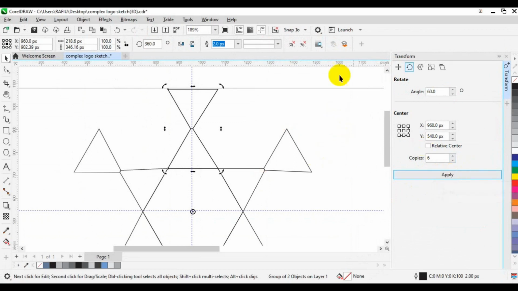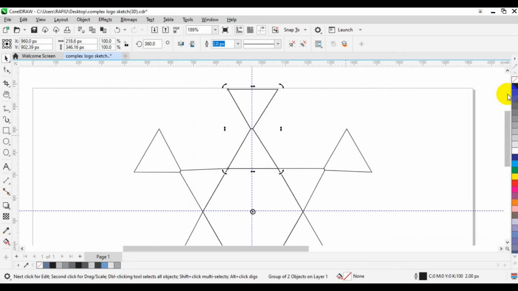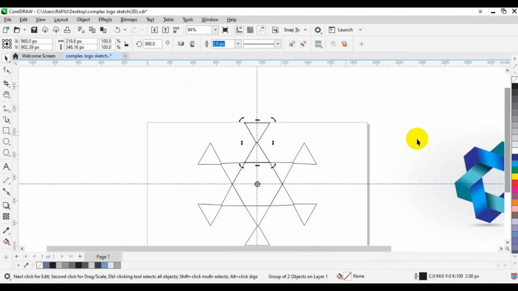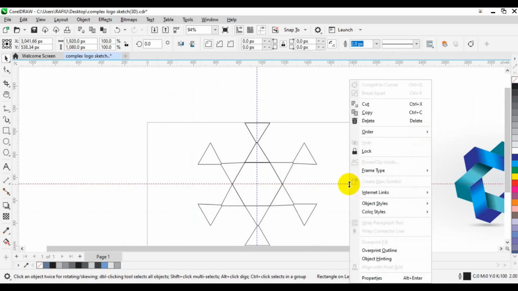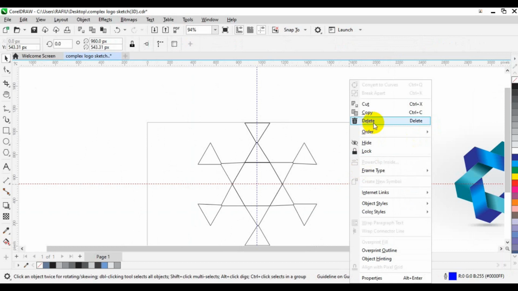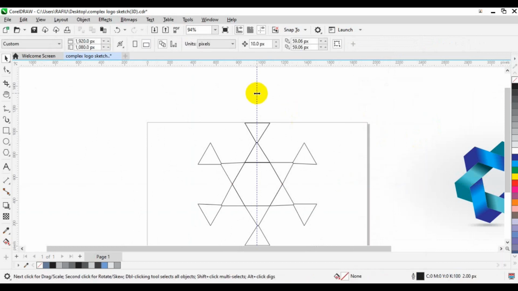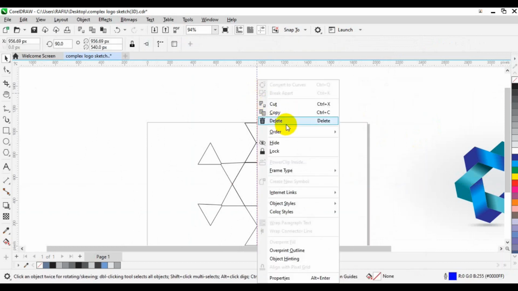You're going to have something like this. So the next thing is to close the transform window. You can press Ctrl minus to zoom out. So we're going to have something like this. Next, we right click and make sure we delete the ruler, both the vertical ruler and the horizontal ruler also.